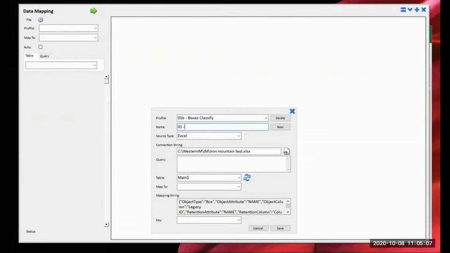I started creating these and numbering them, and I needed a 1B. So we're going to start at 1, where we're just going to get our box import. I'm going to create a new one here.